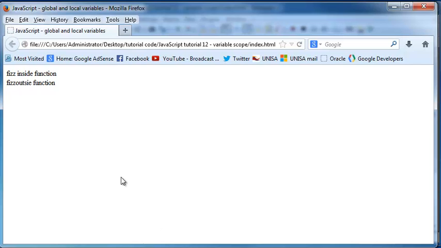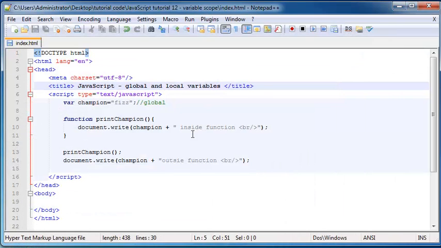So what does that mean? We got the one that was printed from inside the function, and then we've got the one that was printed from outside the function. And the reason why this worked is because this was a global variable, meaning it could be used anywhere in our program and it would work.